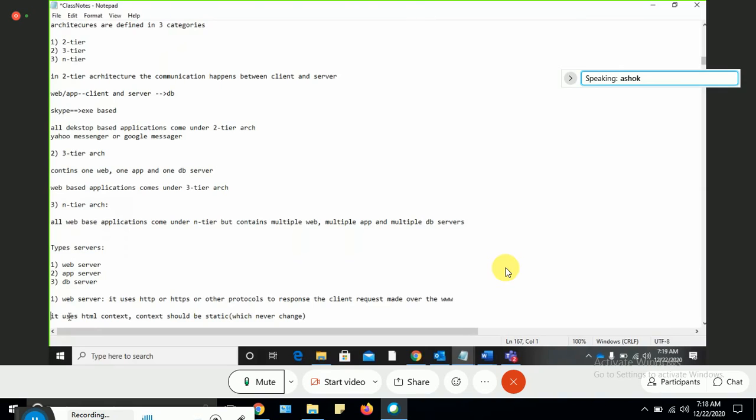Now, if you see the statement, a web server uses HTTP or HTTPS or another protocol to respond to the client requests made over the World Wide Web, called a web server.